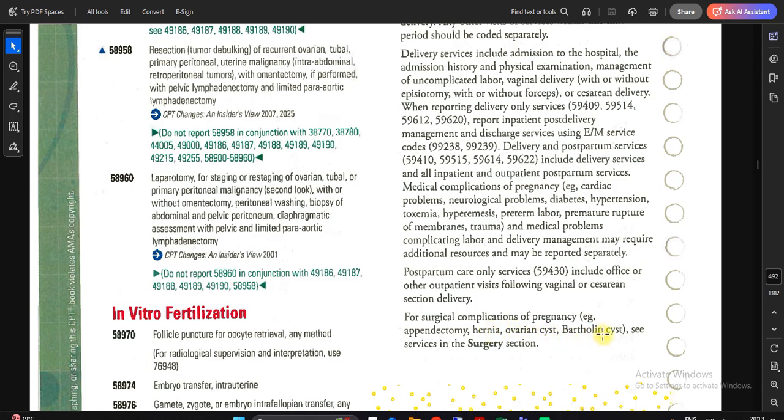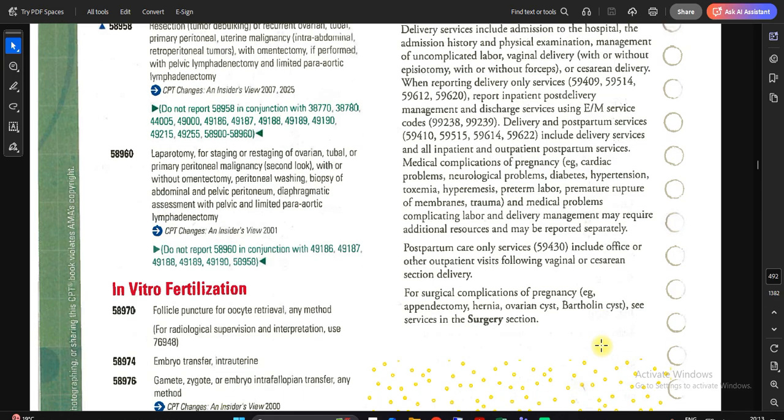ovarian cyst, which series, guys? Ovarian cyst and Bartholin cyst. Which series will you use for ovarian cyst and Bartholin cyst? We have already learned, correct? So 50,000 series, or 5 series, for these two.